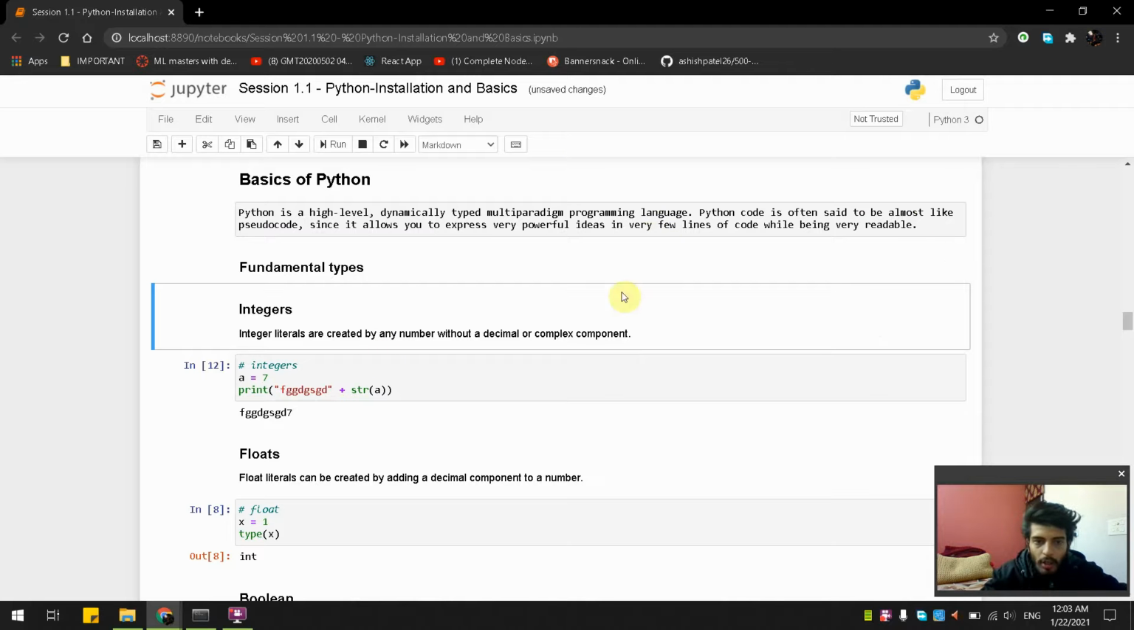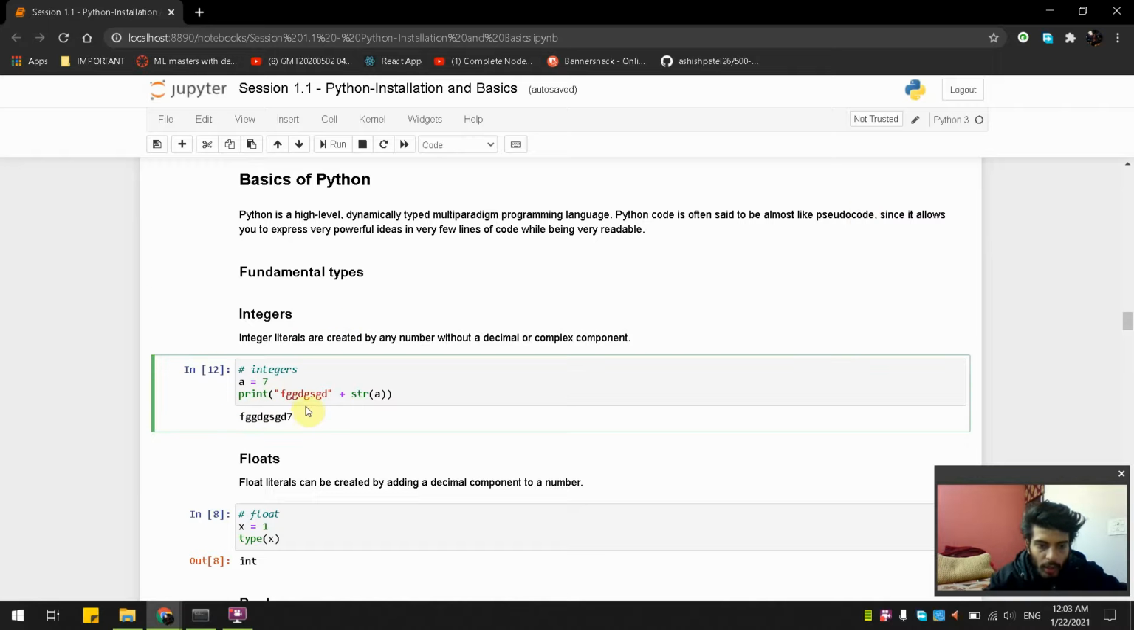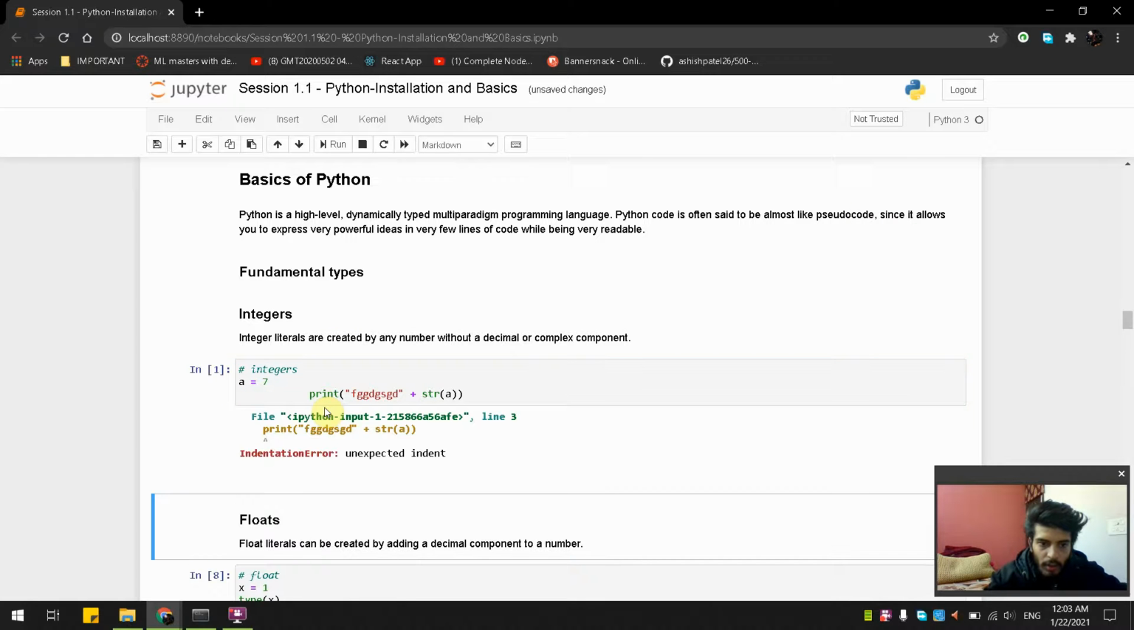We cannot write code with any arbitrary spaces. We can't write this code like this, it will show you an indentation error. So we need to focus on indentation. It is a must.